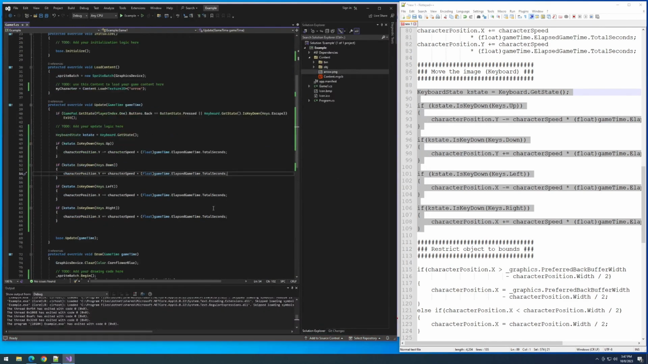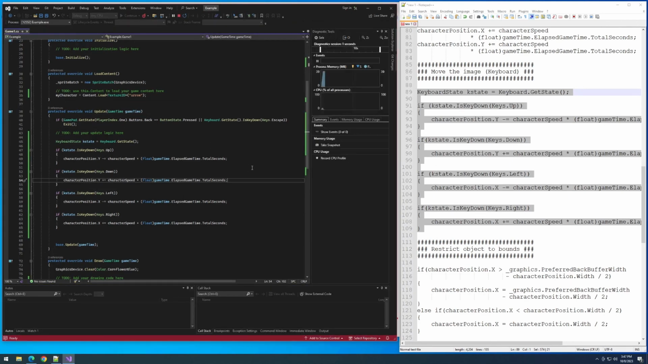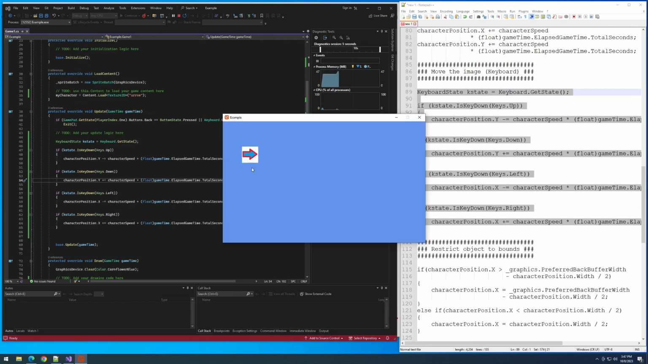One of the problems with this is that we're not restricting the image to the screen. And what that means is that as you're moving the image around, we could actually go off the screen. So if we run it again, and I press the left arrow key, the image will go past the edge of the screen and won't be blocked.